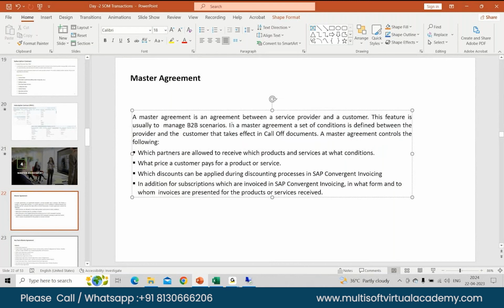What's there is a set of conditions which is defined between the provider and the customer that takes effect as part of call-off documents. There will be call-off documents which will be available, and this set of conditions will be defined as part of this particular master agreement.